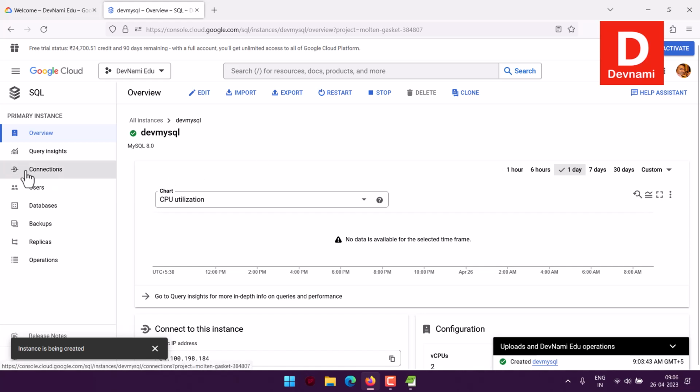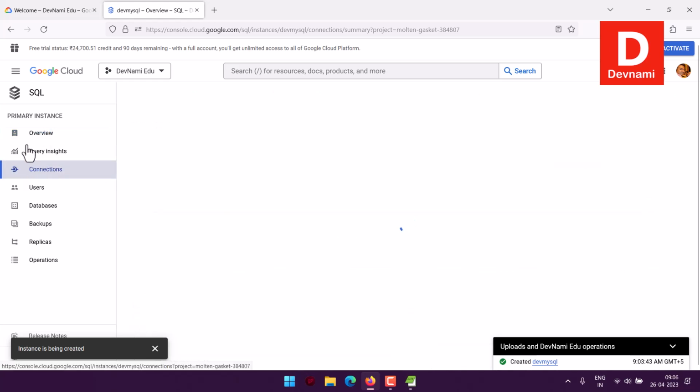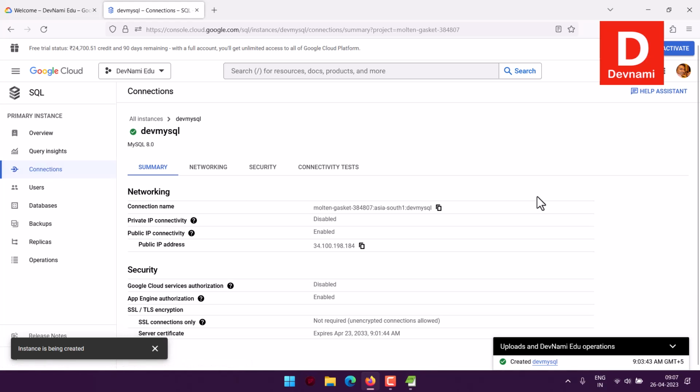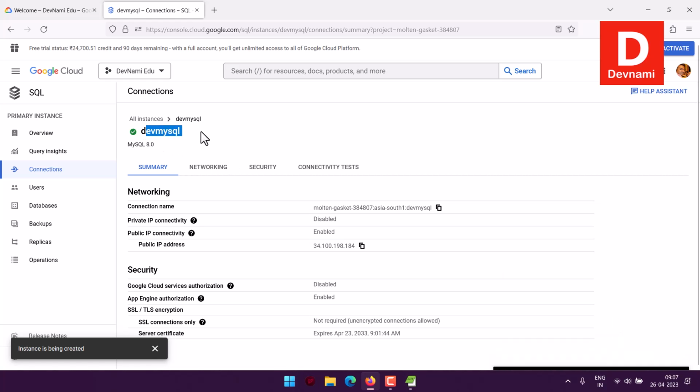Now I need to show you the connections, right? So from the left hand side you will have the sidebar where you have connection options. So we need this public IP address just in case whenever your external tool requires you to access this particular IP address. Now on the right hand side, as you see the updates and operations, it will be showing that you have created your instance. So I named it DevMySQL.